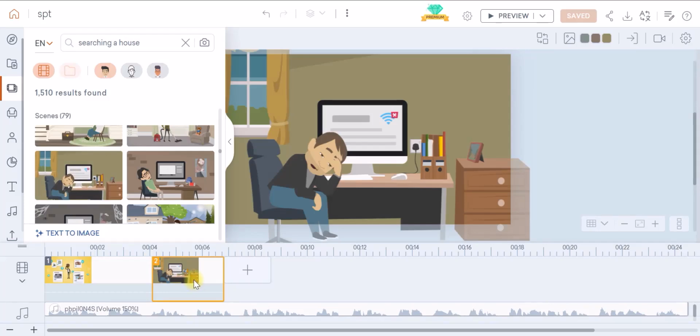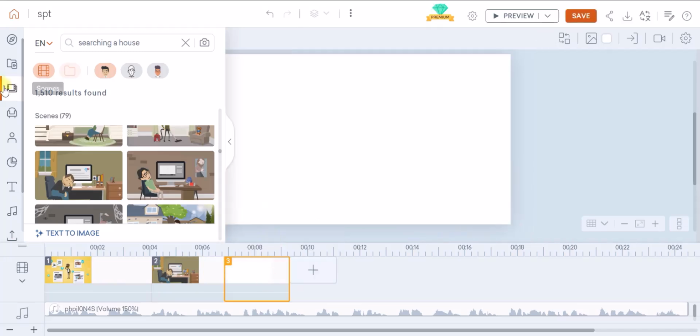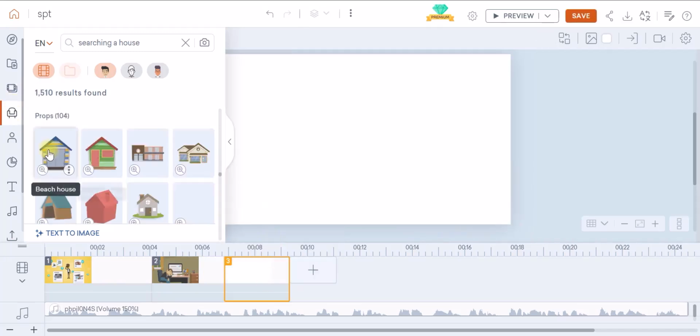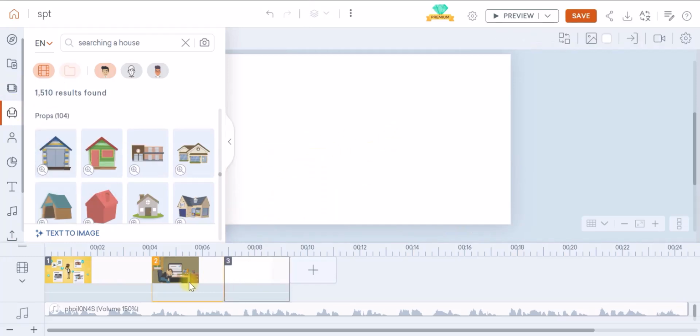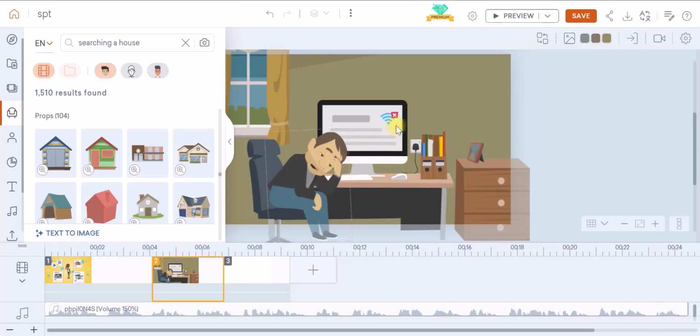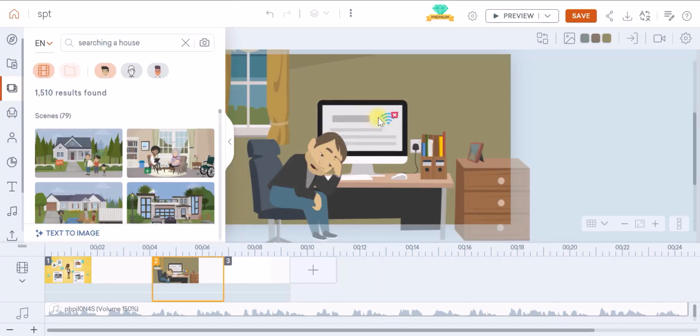Also, there's something I want to say is that you can start creating a scene totally from scratch. Like you add a scene, add a blank scene, you just go in, you start adding your props, you start adding them like that, and just start creating a scene from scratch. But this way is just a fast way of doing it. You just go, you search a scene that I've already created, you just come and you customize it a little bit and you just move along.